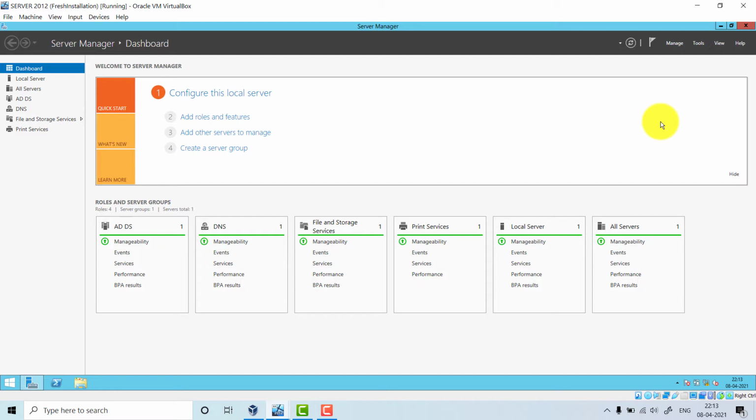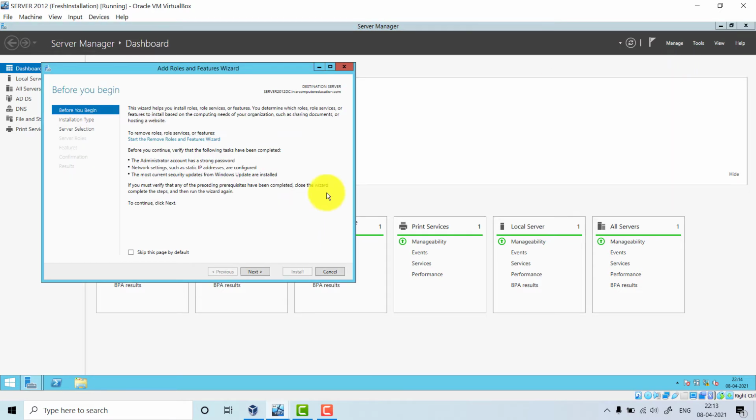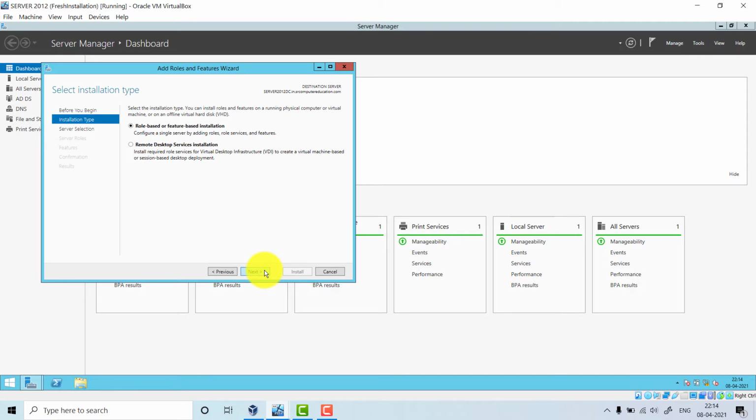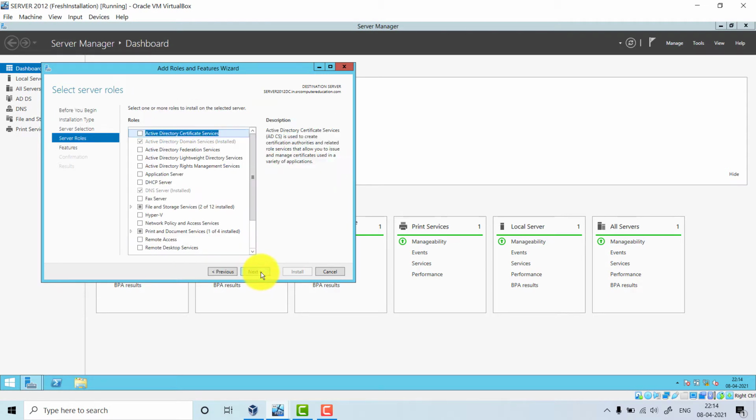So let us see how to configure this WINS server on our Server 2012 R2. Go to Manage, Add Roles and Features. As we were doing before in our previous videos, I had shown you all this, so I am going a bit faster.